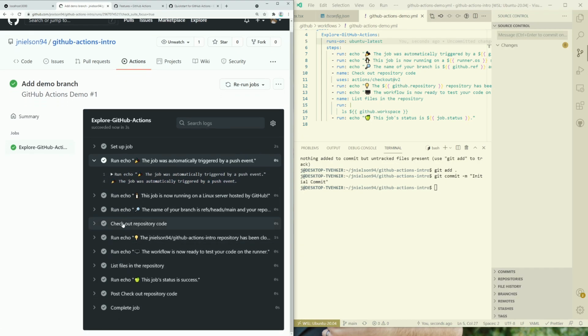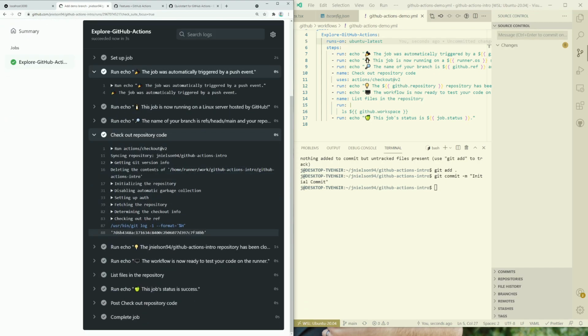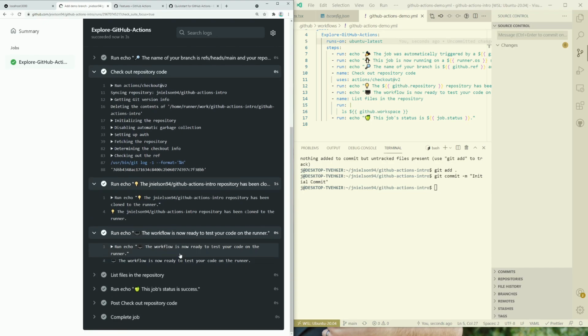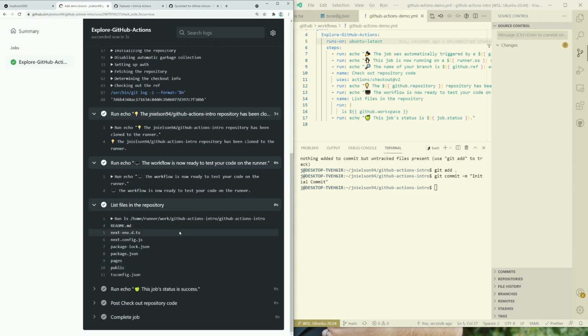And so down here, we can check out repository code. So this is a pre-built action. It's available at github.com/actions/checkout. And we're pulling version 2. And so it pulled down our repository and said, hey, this has been cloned. And then it's now ready. So it lists the files in the repository. And that's all of these. Or I guess the folders as well.